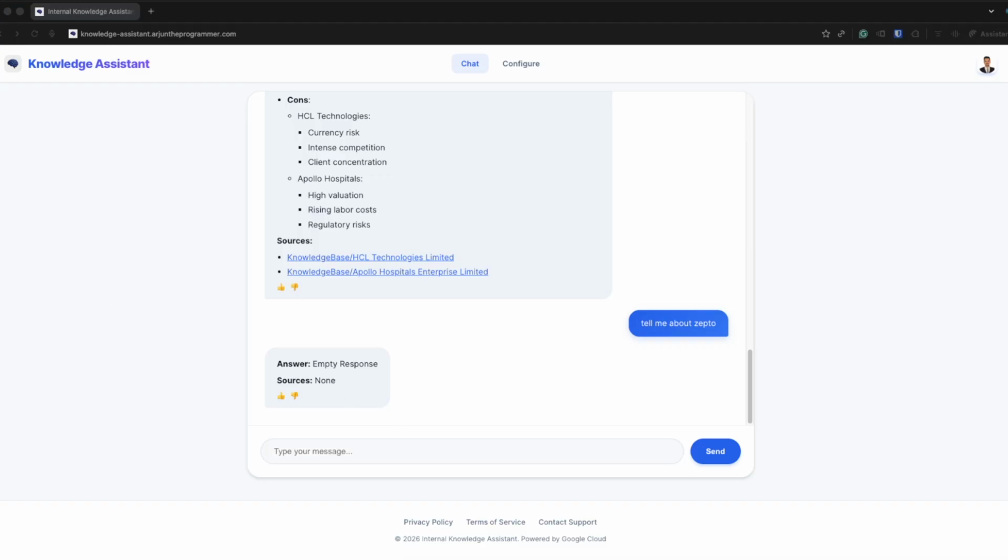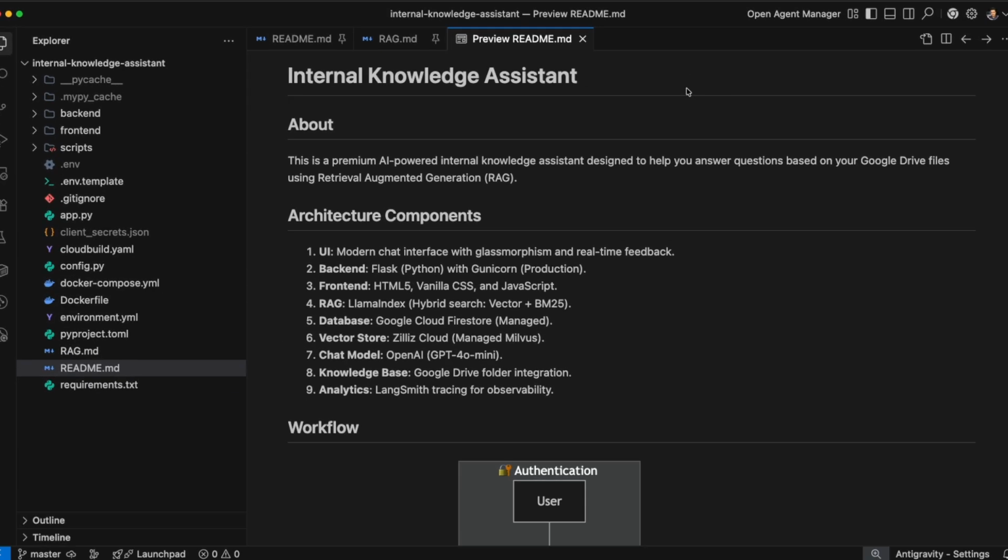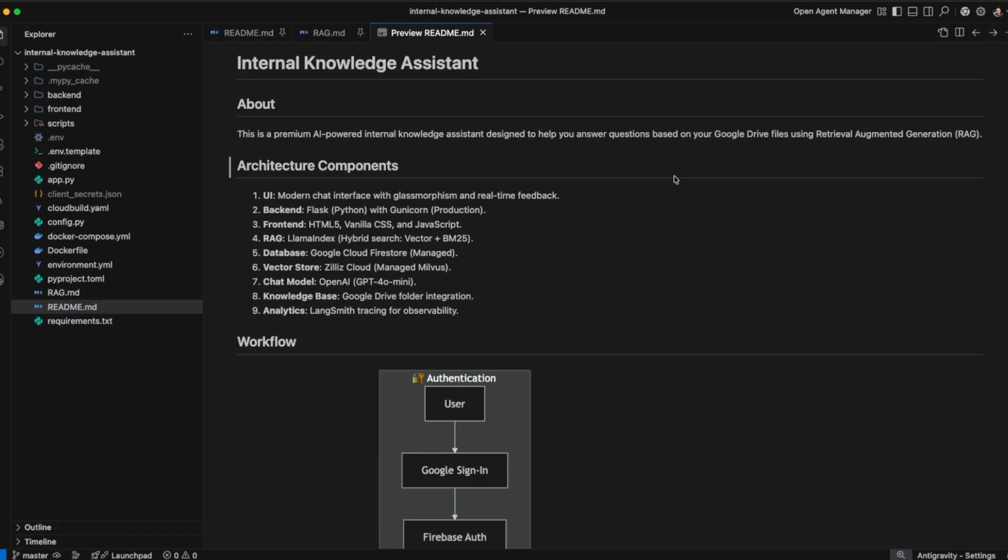Now let me go through the code base of this project to show you guys how I have implemented the complete thing. So this is the README file. So these are some architectural components. So for the UI, I'm using normal JavaScript. It is a modern chat interface with glass morphism and real-time feedback. In the backend, I'm using a Flask Python API for making this thing work. And for the front-end, normal HTML, CSS, JavaScript.